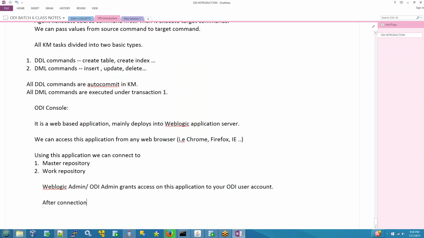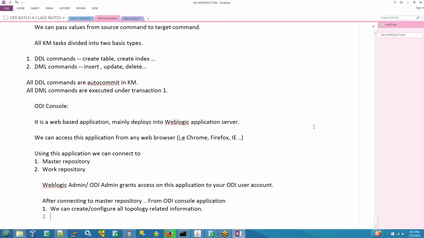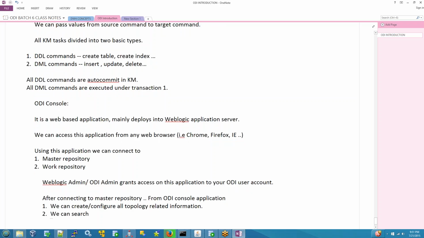after connecting to the master repository from the ODI console application, we can create or configure all topology related information. We can browse, we can see, we can search also. We can search and browse the topology configuration. So we can see this after connecting to the master repository.